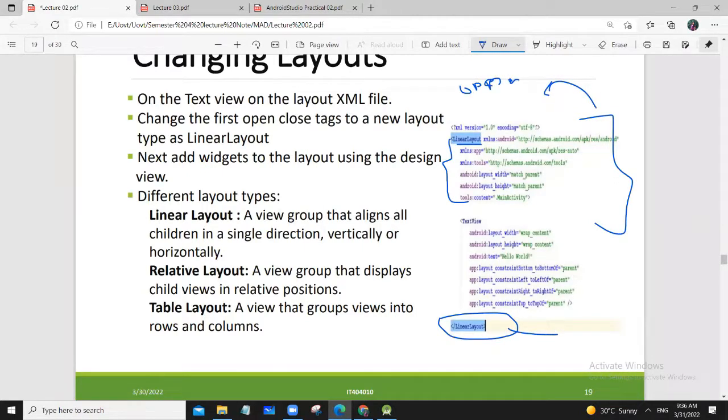So this is the open tag, and this is the closing tag. Within this open and closing tag, you can define your widget components. When you are defining this layout, you can define all the common characteristics for this layout within this first open tag.